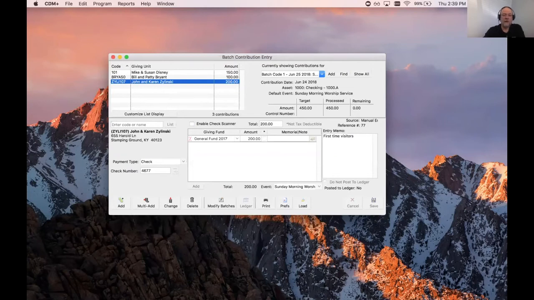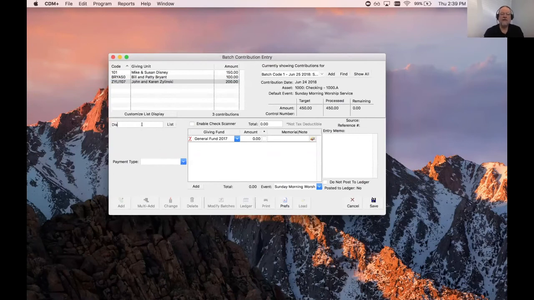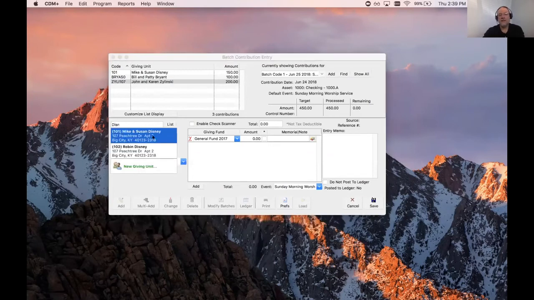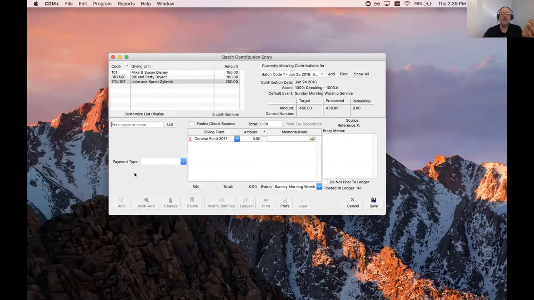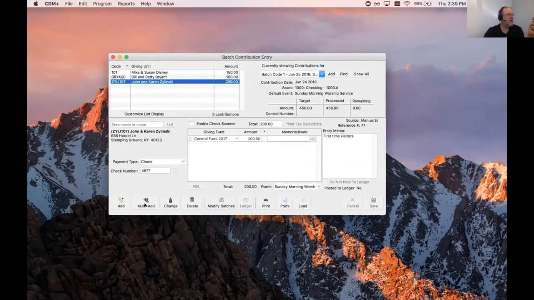You might remember, let me pretend that I'm going to add another contribution here. When I first started out and I was entering a contribution for the Disneys, and I tabbed out, it actually opened up and said, hey, I've got 2 giving units by that name. Which one is this? And then gave me the opportunity to select it. Or if neither of them is correct, here again, I've got the link to add a new giving unit. So the distinction between giving units is based on giving code, not just on last name. I was using last name as my way to look up. Click cancel and get out of that.